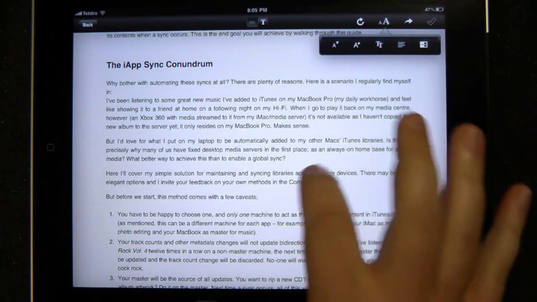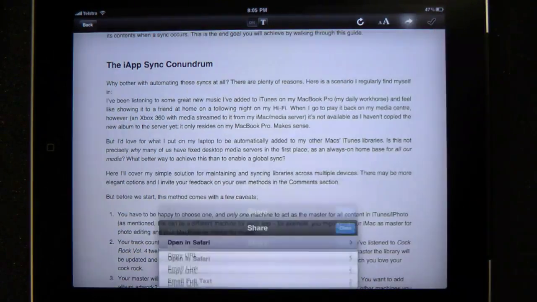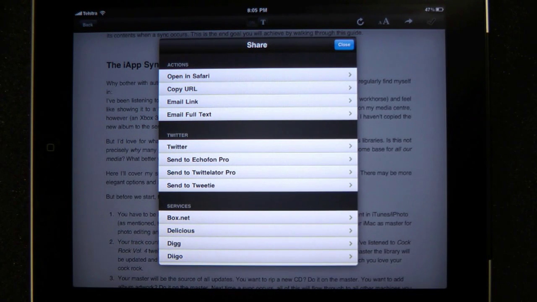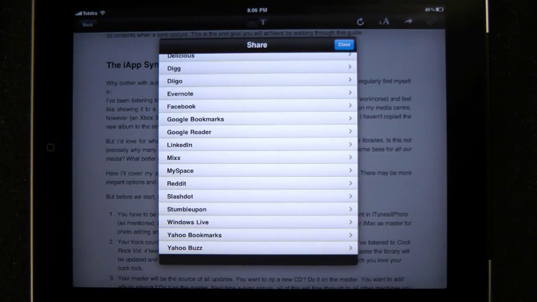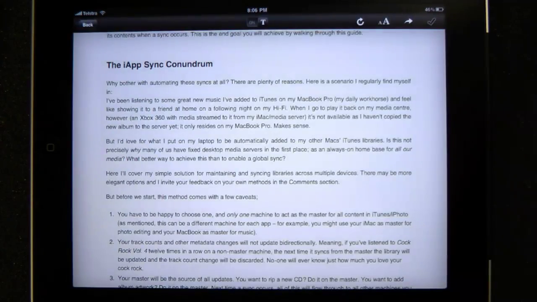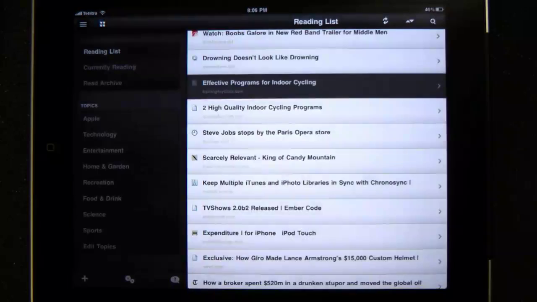I can switch back. I can also open it in Safari, copy it, email it, put it on Twitter. So it actually integrates with the apps themselves, which is nice. I'm going to send it to Twitter as the mobile Safari version. It launches the app, Tweety, and puts it in. I can also submit it to Digg, Reddit, tons of things that you can do through it. So I'll close that out and go back.